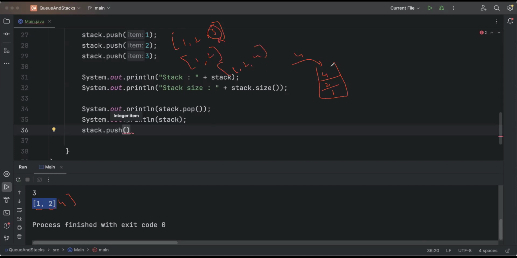And now if I wanted to pop, the pop will be the four first, and then pop will be two, and then pop will be one. So it depends how and where exactly you wanted to do the pop. So this is how it looks like.